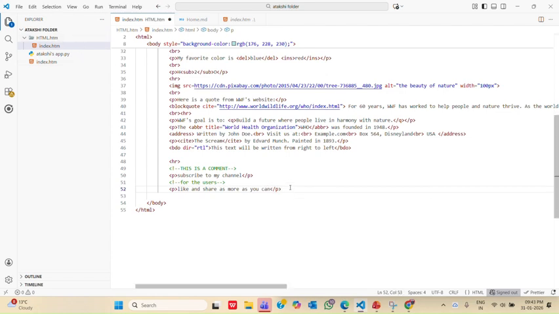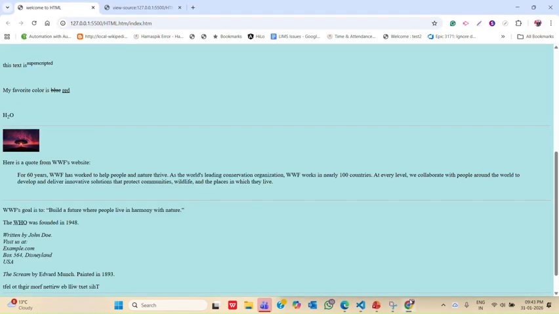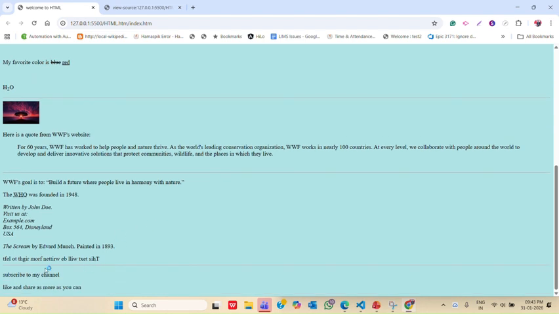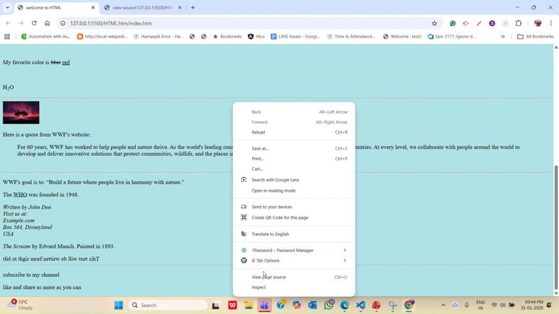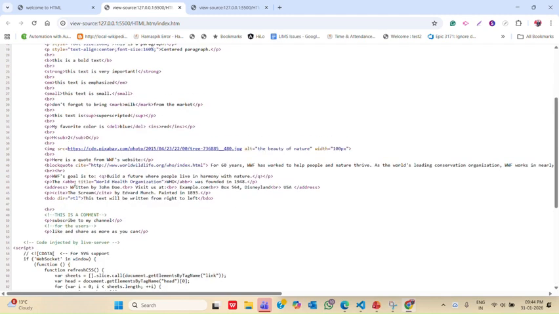So just save it, Control S, and then go to the open live server, or you can just directly go to the browser. So can you see, subscribe to my channel, like and share as much as you can. The middle one is not visible. So when we go to inspect or view page source, can you see over here, code injected by live server.